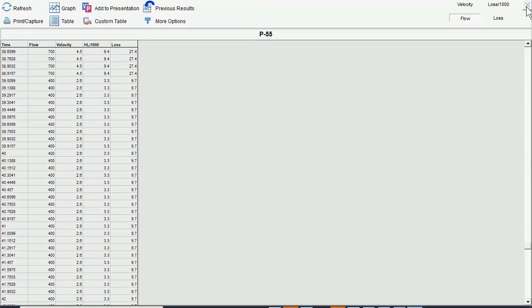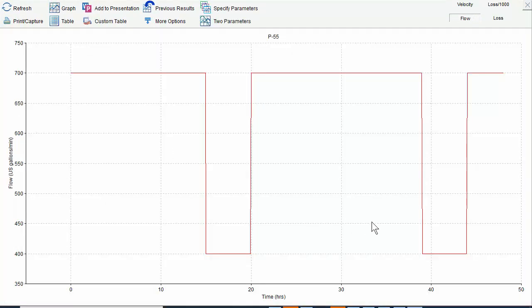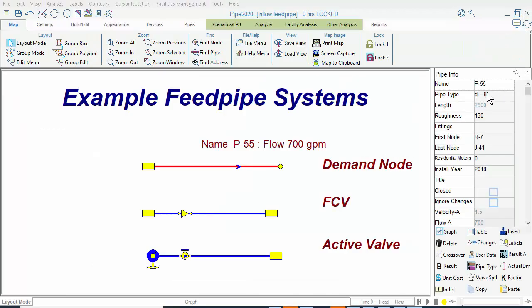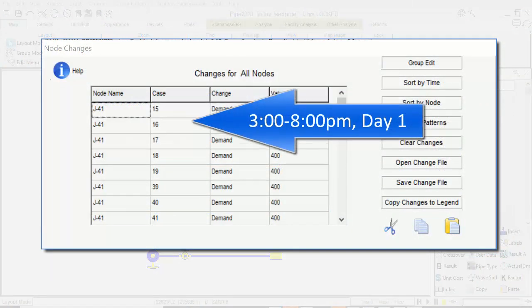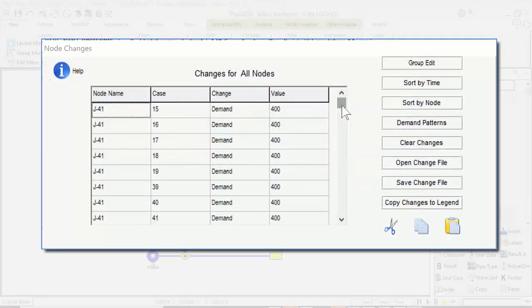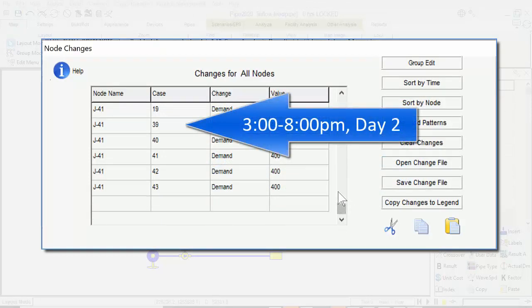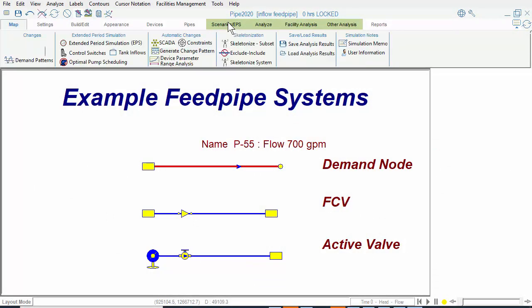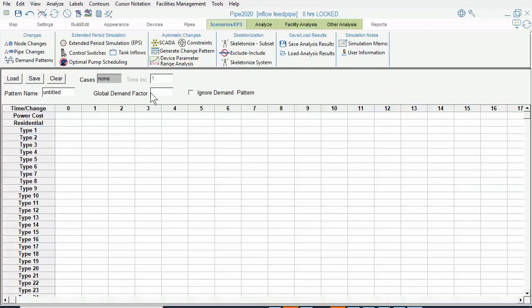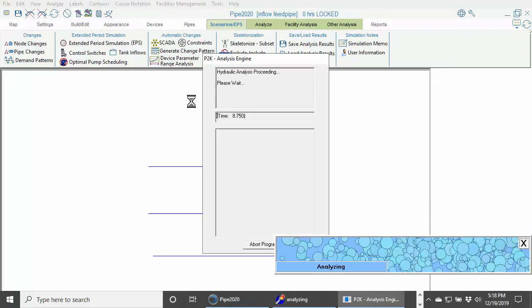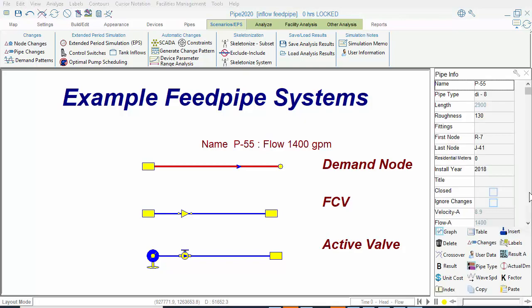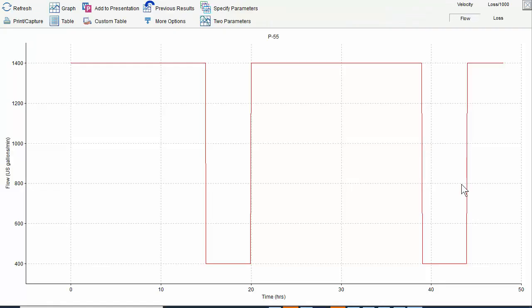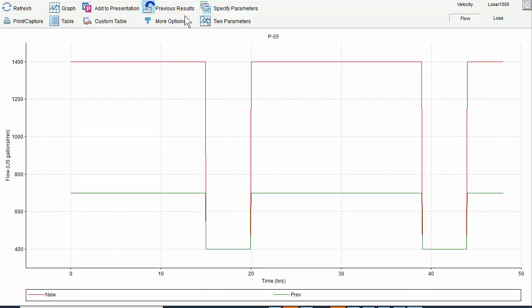However, while this reproduces our target flow in the feed pipe, some of our flows can still be affected by the global demand factor. That's because the entries we made in the node changes table only affect the flows for the hours between 3 p.m. and 8 p.m. The flow for every other hour of the simulation was set at the demand node in the map area at 700 GPM. So we see that doubling the global demand factor still doubles these other flows. Here we'll press the Show Previous button to see the difference.